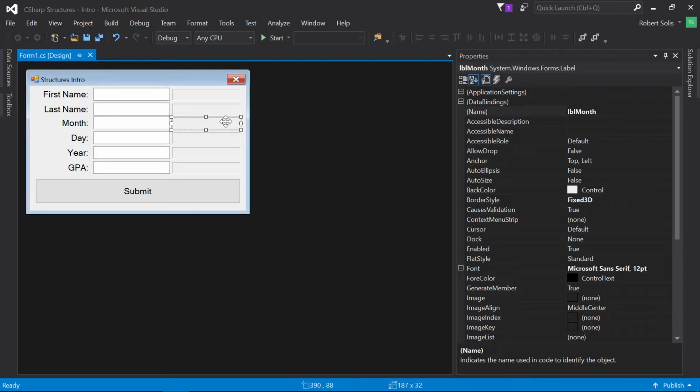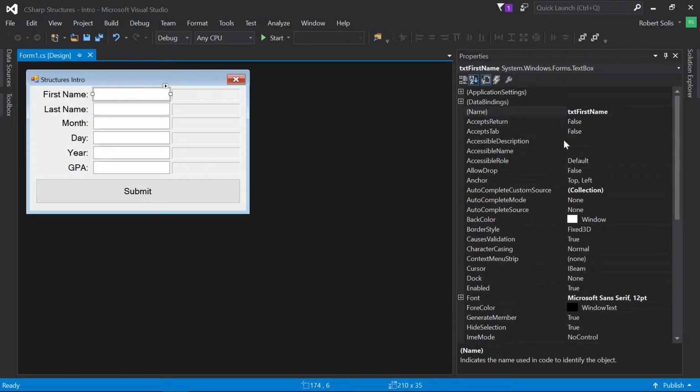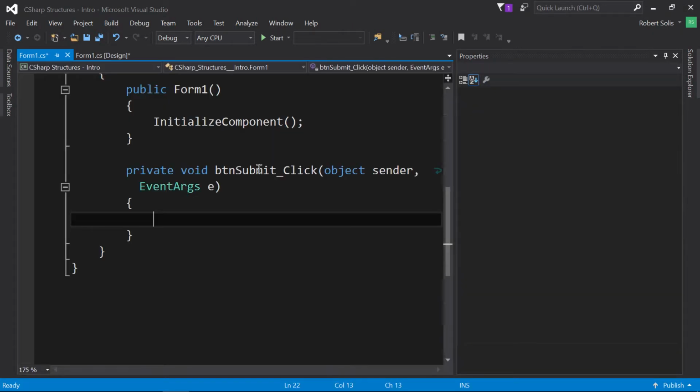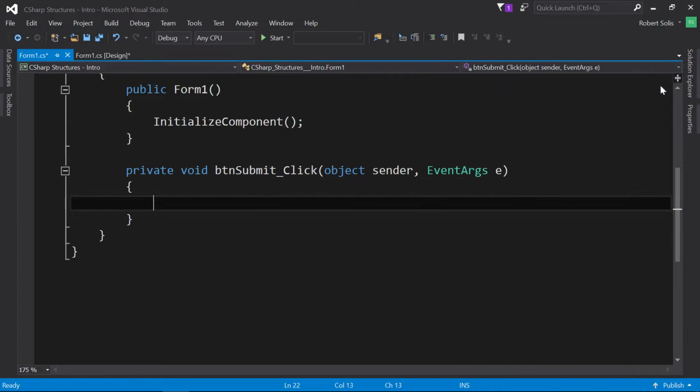Okay, so let's see here: LBL month, LBL day, LBL year, LBL GPA. Good. Let me check the text boxes. My eyes are over here. TXT last name, first name, month, day, year, and GPA. Looks good. So I'll save my work. And now I can go ahead and double click on the button so it takes me into the code area. I don't need the properties panel anymore.